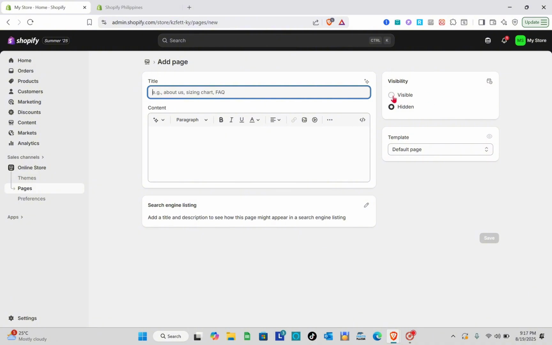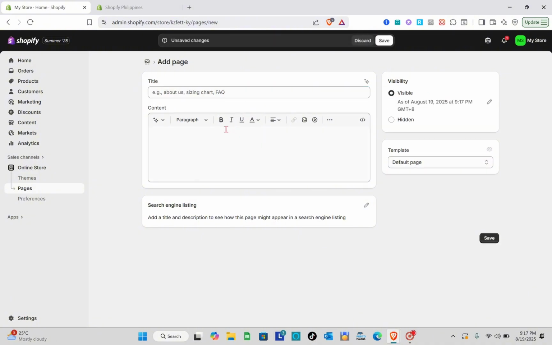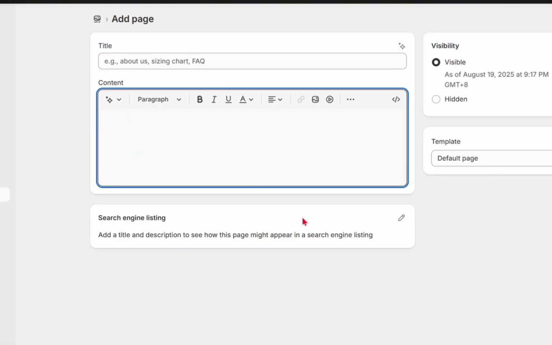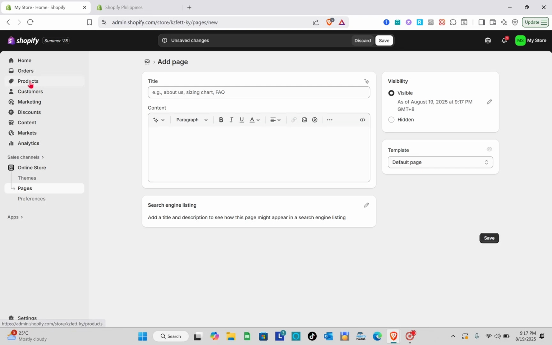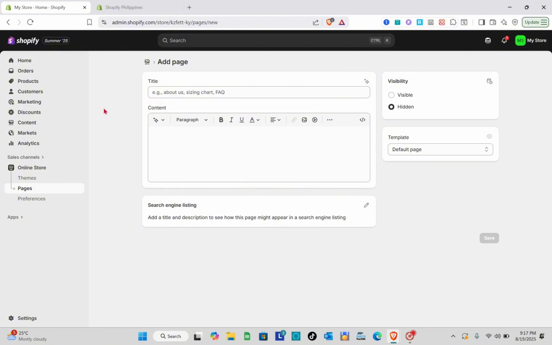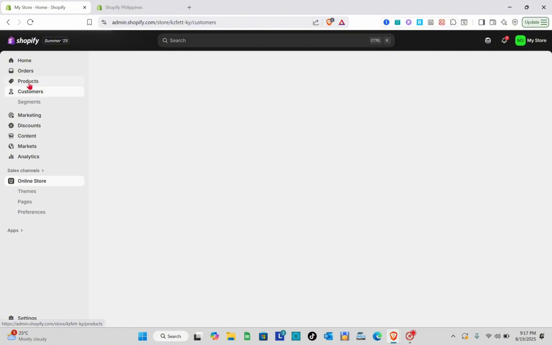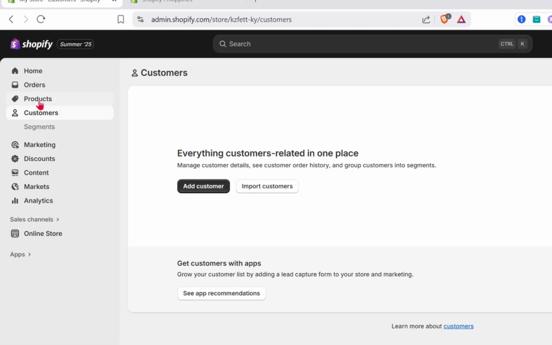Okay, and then for the visibility, it should be visible. That's right. And then for the content, you just have to add here the content of this page. And then after that, you're now good to go. Okay, so here just go to the products section. Okay, so let me just discard the changes and go to the products.